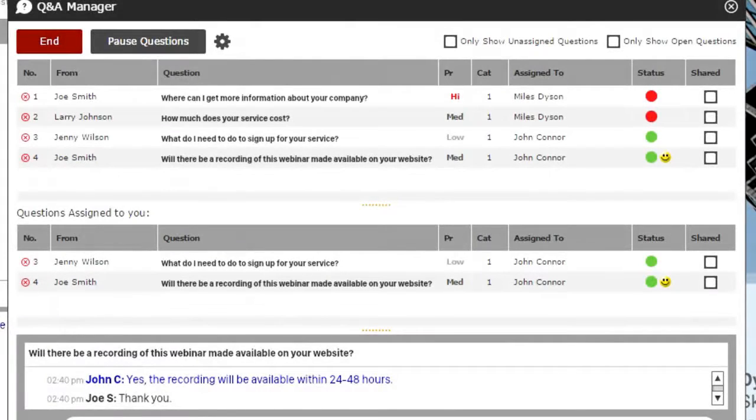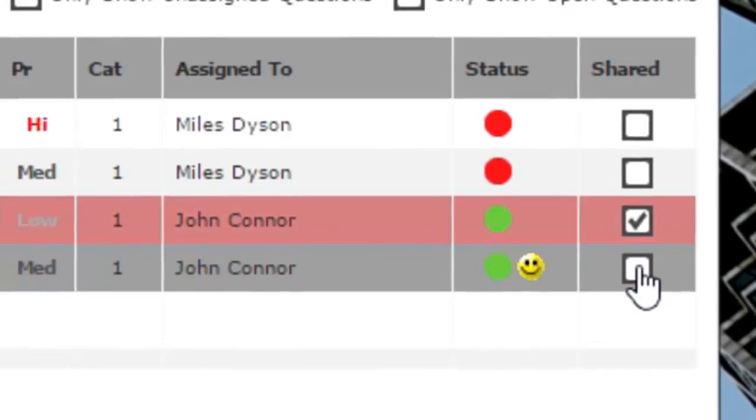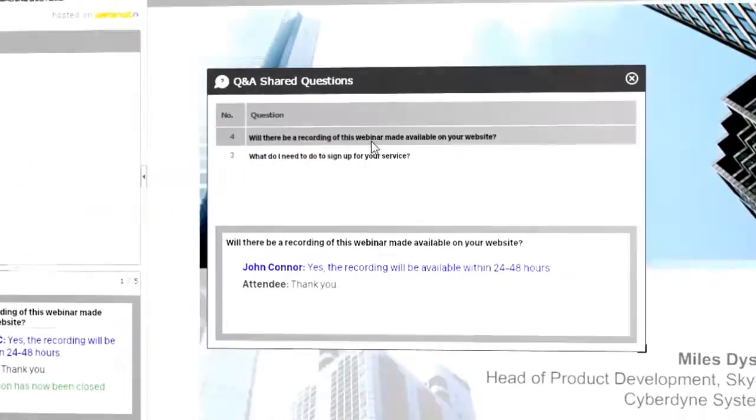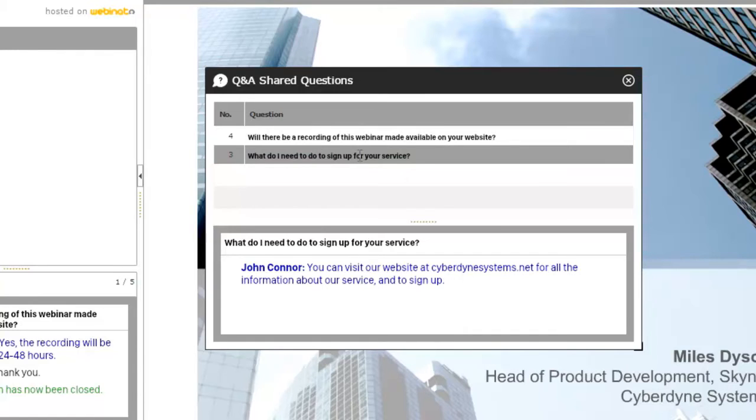Finally, you can share commonly asked or important questions to all attendees by checking the box in the Share column for specific questions. This will cause a new window to pop up on the attendees' screens that will list all of the shared questions along with their answer threads.